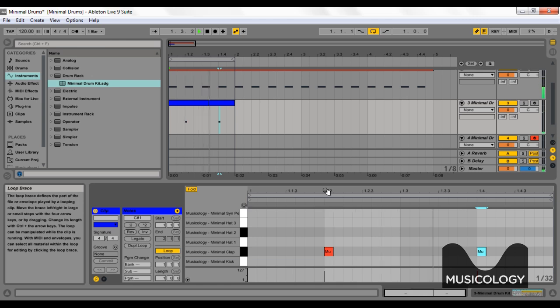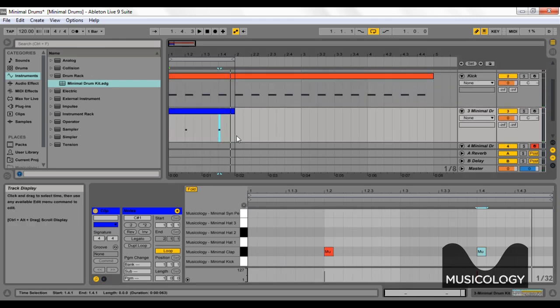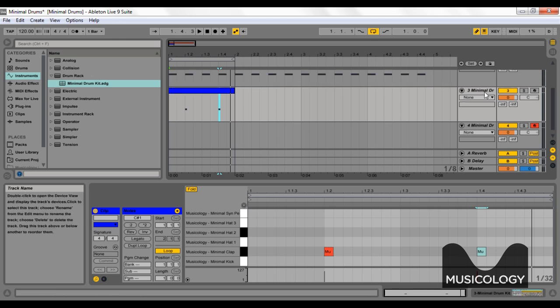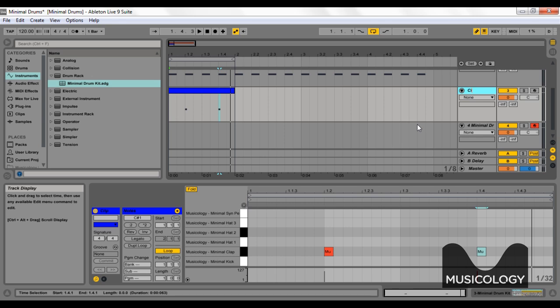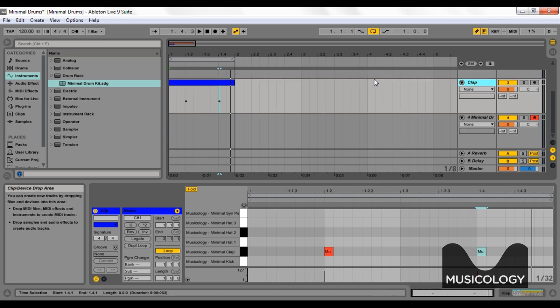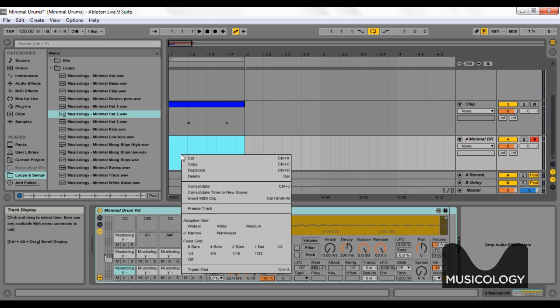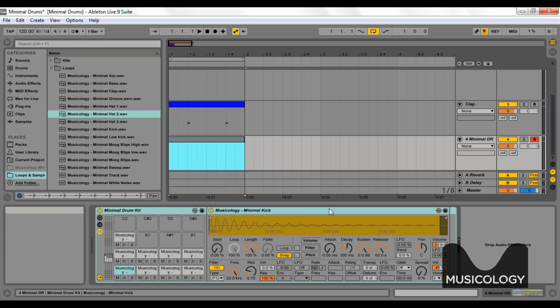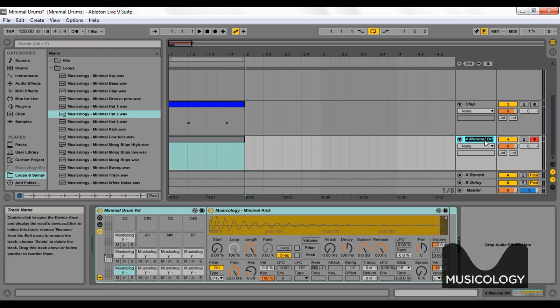So now that's completed, we're now going to rename that to clap. On our third drum rack here, we're going to add some hi-hats. Again, inserting a MIDI clip. This one's slightly more complex. I'm just going to give it a rename again. This one's going to be our closed hat.